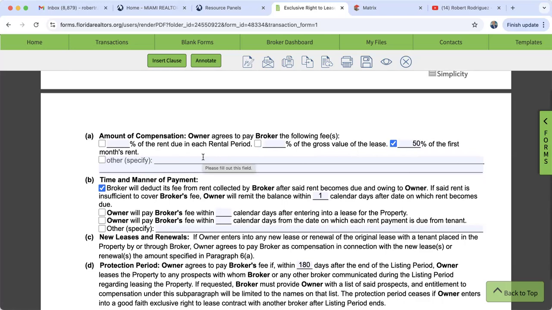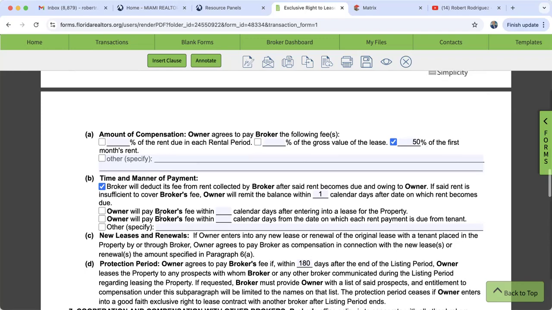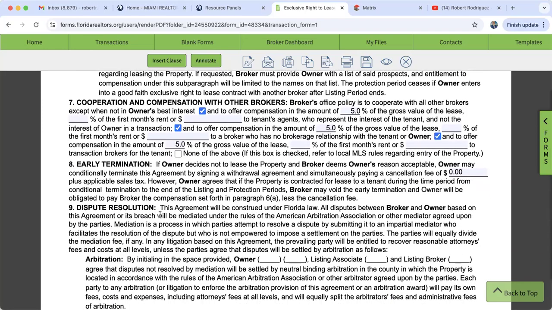If the compensation that is going to be collected is 10% or 5% of the entire lease, then you're checking box number 2. Okay, so 50% of the first month's rent, and then move on to cooperation and compensation with other brokers. Once again, you're gonna see a lot of 5%ers here.